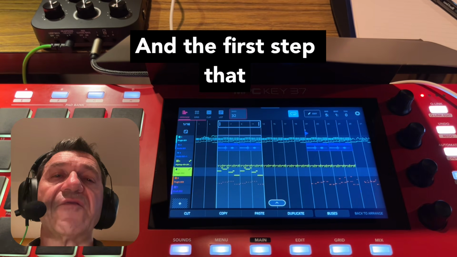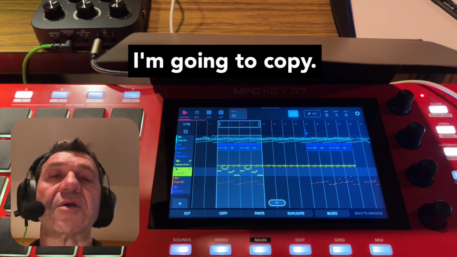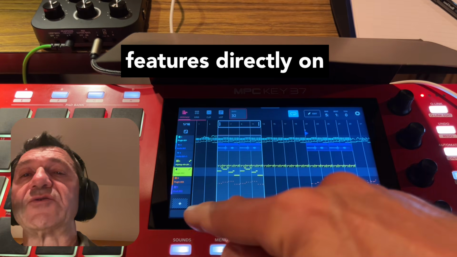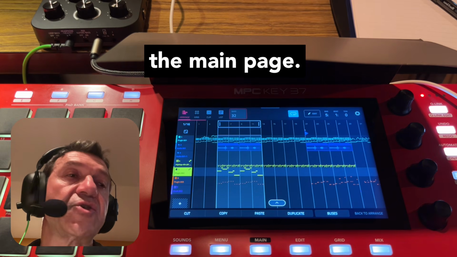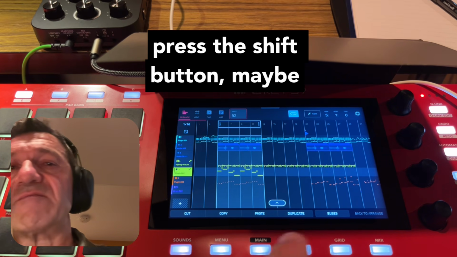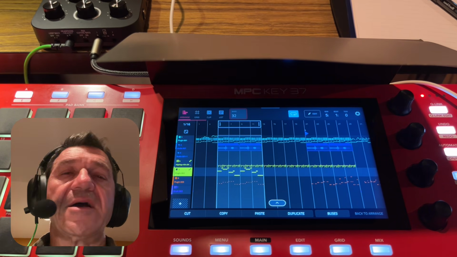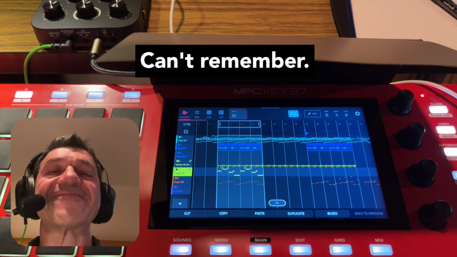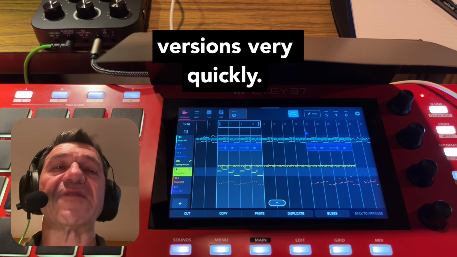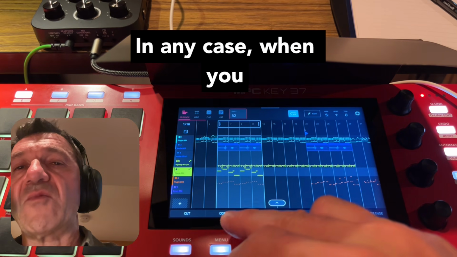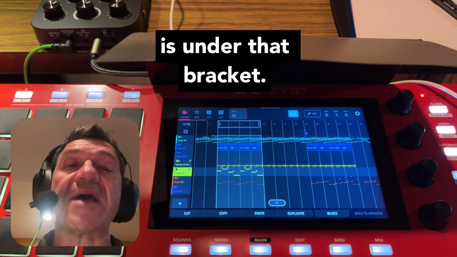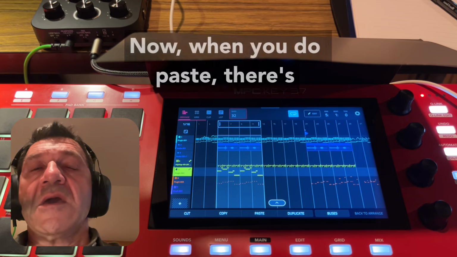Okay. The first step is I'm going to copy. Now they put the copy, paste, duplicate features directly on the main page. I can't remember what it was before. I know that when you press the shift button, maybe it was there. Can't remember. You see, we forget quickly and we adapt to the new versions very quickly. In any case, when you hit copy down here, it's going to copy whatever is under that bracket.